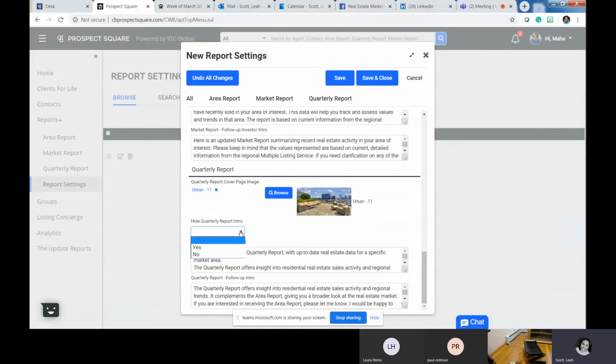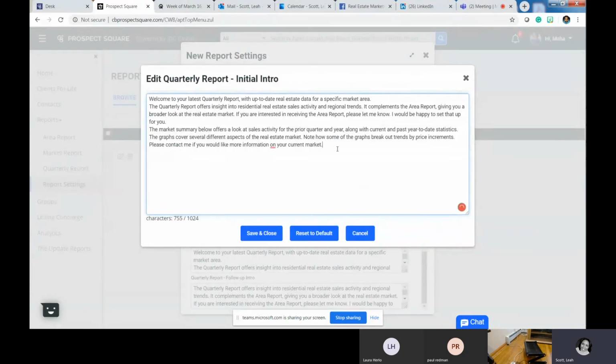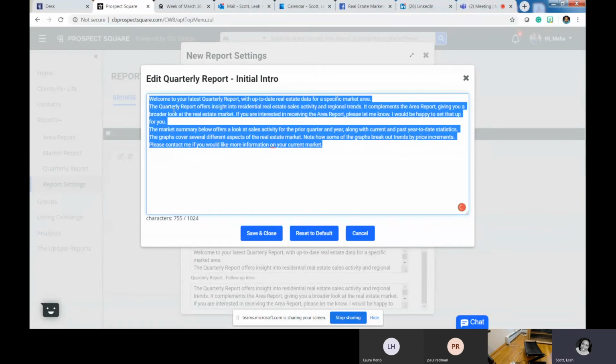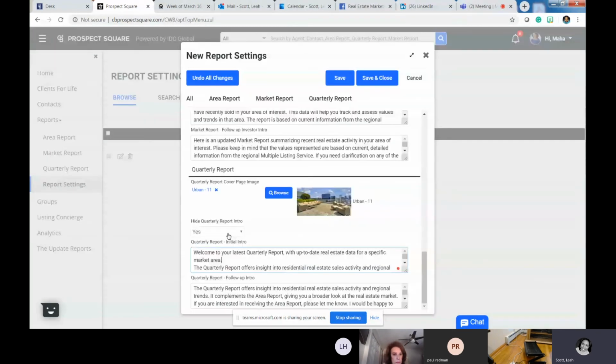So you'll want to do this if you plan to share this report on social media and it's not directed to any of your contacts in particular. And you also have the option to make any changes to the intro of the report, if you do want to customize. Okay, so we're not going to make any additional changes to the quarterly report here. I only checked yes to hide the intro. Okay, and then once you're done here, you want to save and close as opposed to just saving.